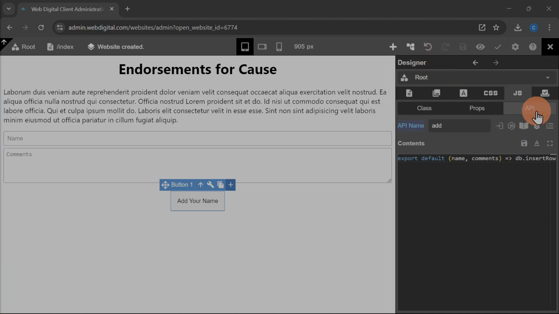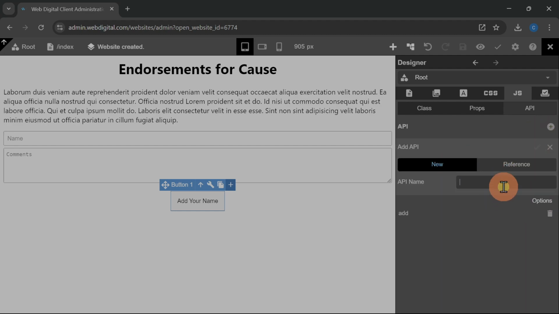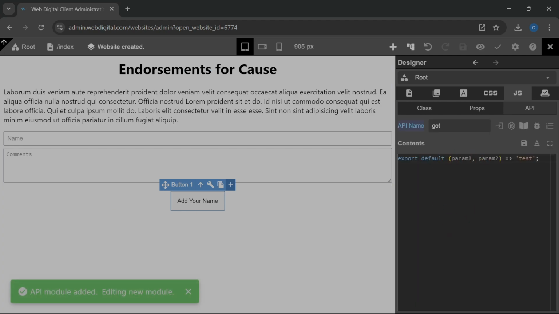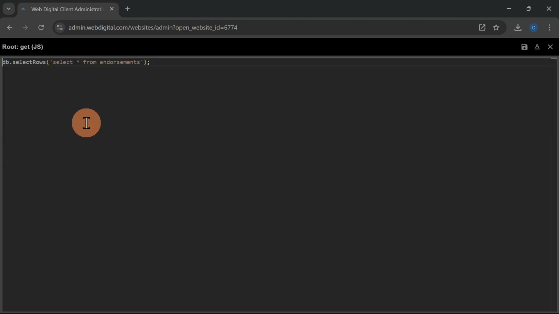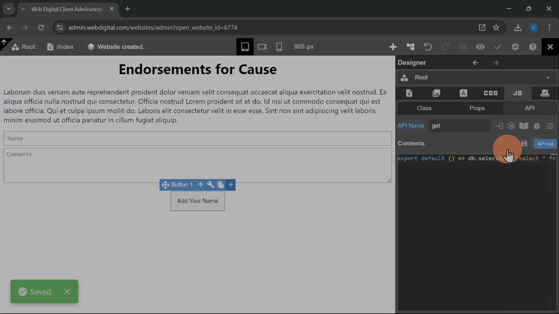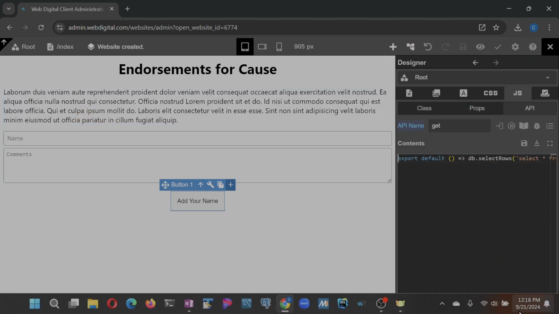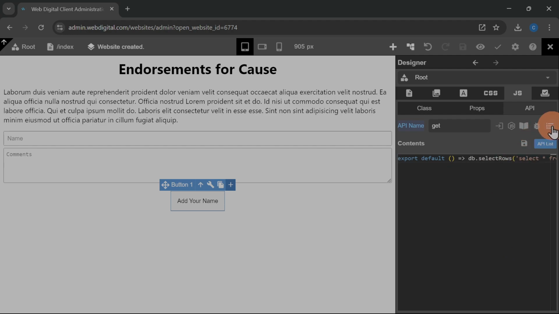So for that one, we're going to need another API, actually. So let's call this get. So this will return the endorsements that we have. And let me just copy and paste this code as well. It's a really small code. So we do not need any parameters for this call. All we're doing is just fetching the rows from the endorsements table and then returning them.